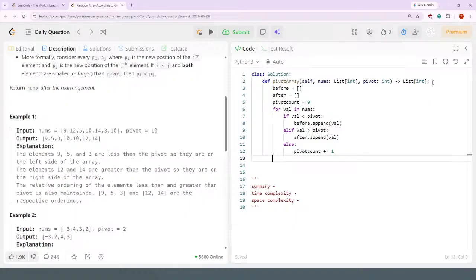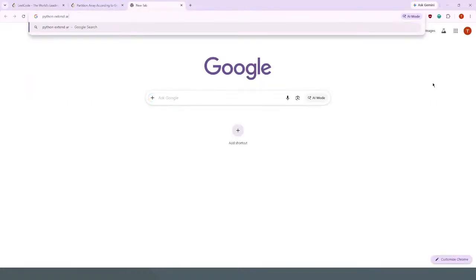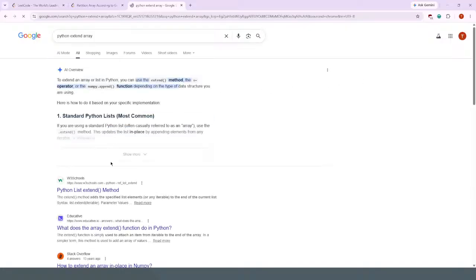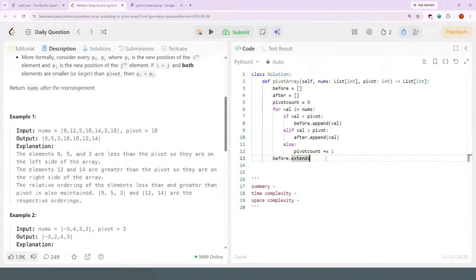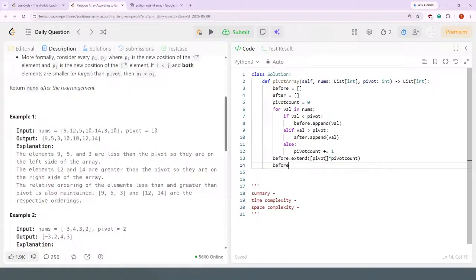So I think I can do something like, I guess, before dot extend, or is it extends? I think it's the extend method, okay. Extend, you pass in an array, so it's going to be like pivot times the pivot count, the pivot as an array. I could also just do a list comprehension here. I'm not sure which one's faster. And then before extend by the after.